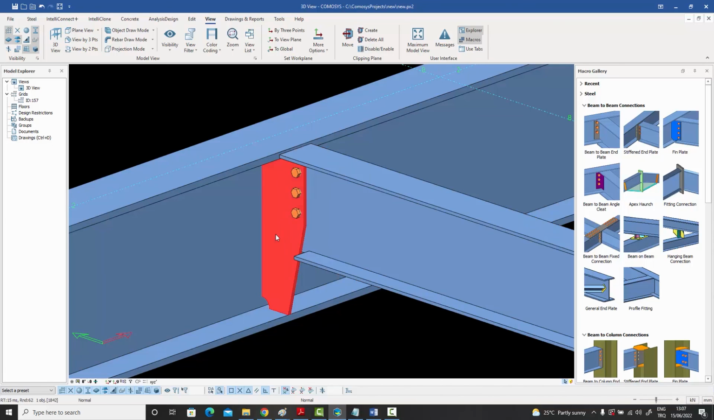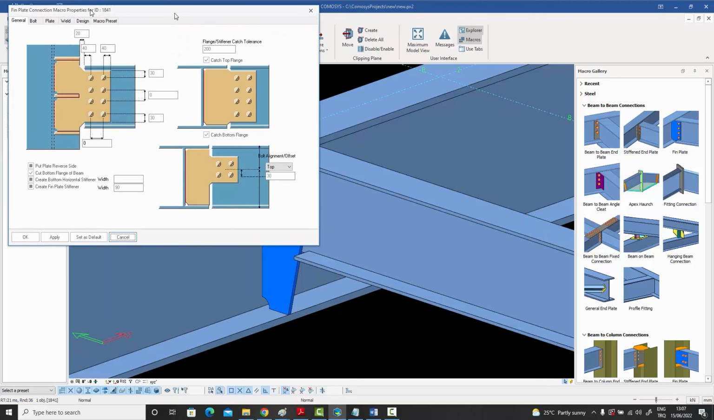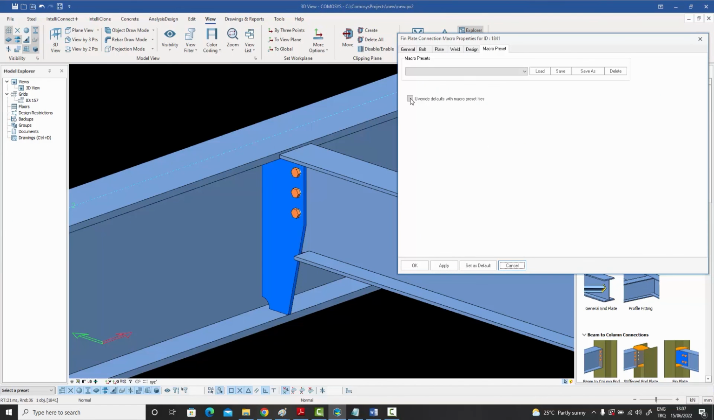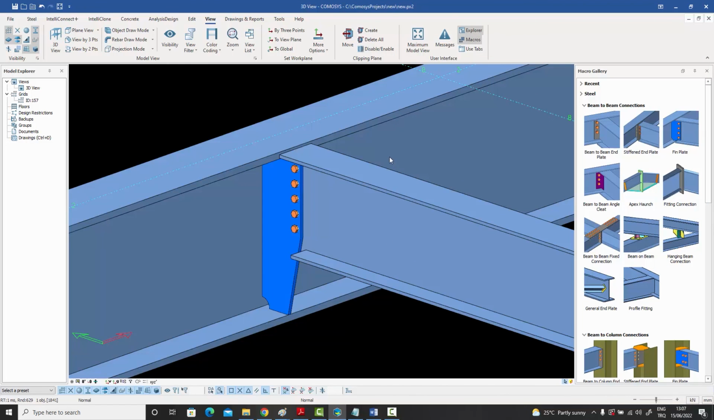But if you have turned on these presets, then it will basically look for your automatic presets and will try to apply those automatically as your company standards.